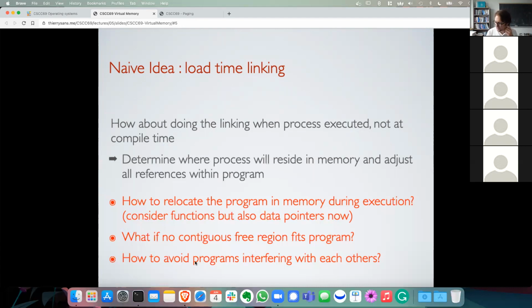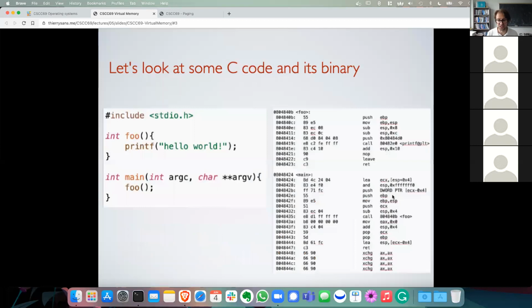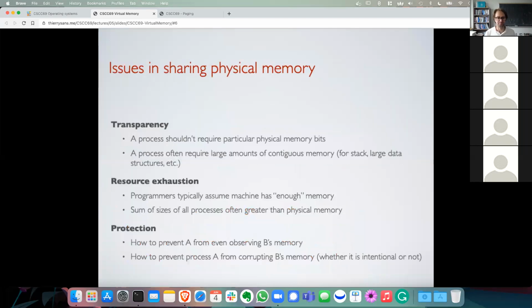And then, we haven't solved the problem of how do we avoid programs interfering with each other. Okay, still, a program can write an address that is outside of its scope, and then mess up a part of memory that is actually used by another program. So all of that is not very practical. So sharing the physical memory is not going to be doable, for many reasons. So here instead we're going to switch to something we call virtual memory.